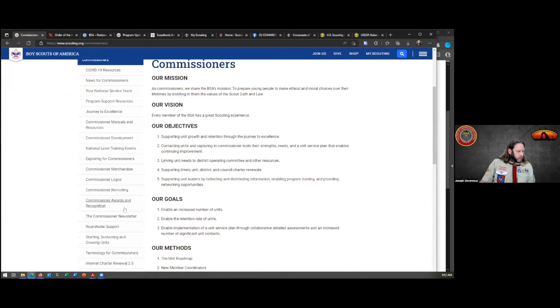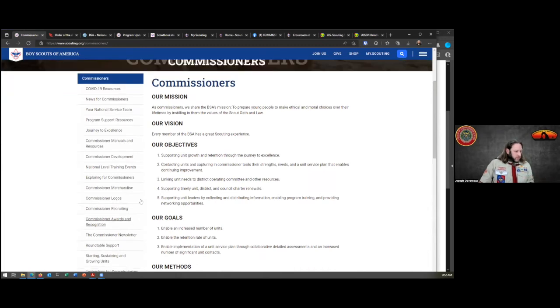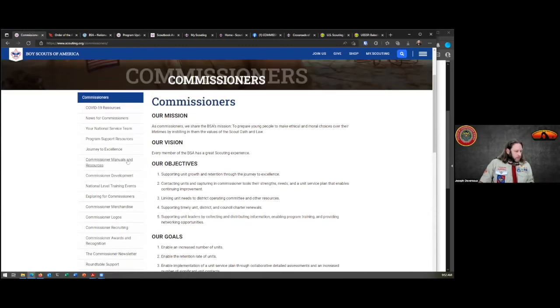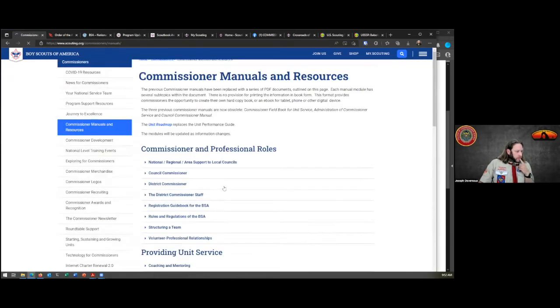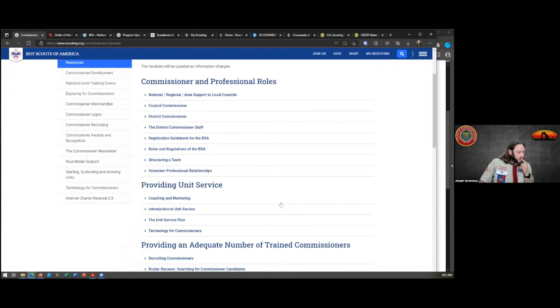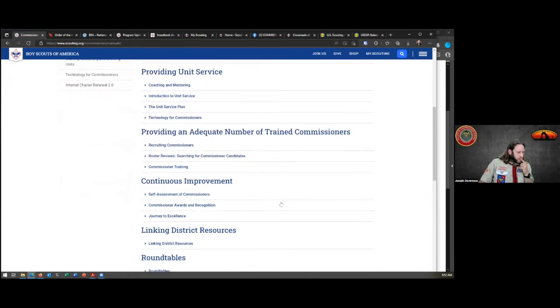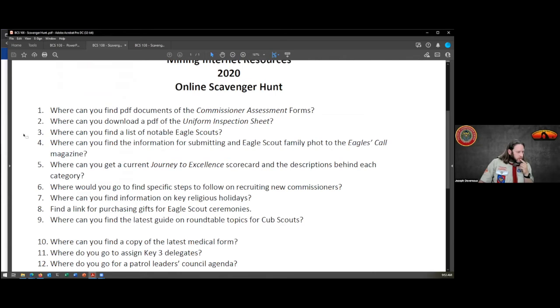Recruiting, awards and recognition. Also, again, here on the commissioner page, commissioner awards and recognition. If you'd like to know how to work towards your doctorate, there's the information there, and the distinguished commissioner award as well. Let's do manuals and resources because that sounds like the right thing. I'm looking for the assessment forms. Self-assessment of commissioners. No, that's not the one. We want unit assessment, right?